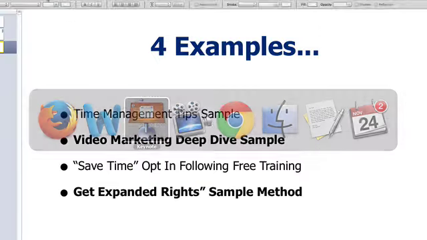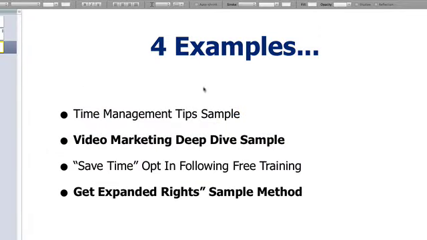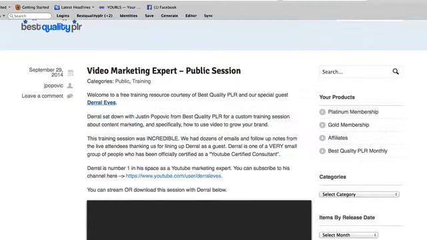Now, going back to the slide here, the other two examples, I won't even go into full screen. The other two examples are pretty much following the same type of path. The save time opt-in following free training, similar website. It was actually the same blog. It was one of my private trainings.